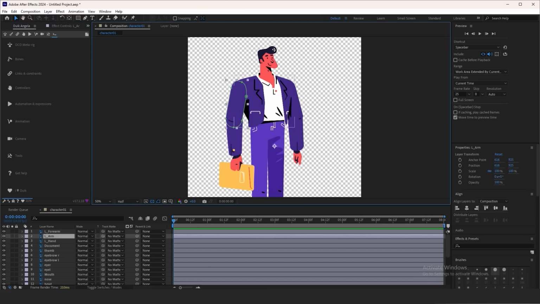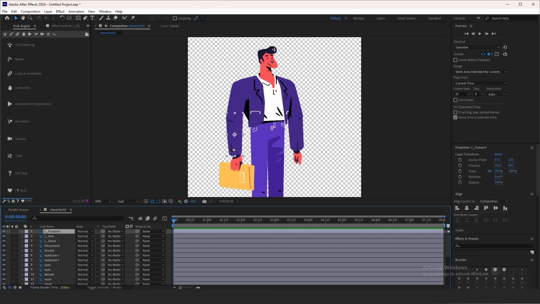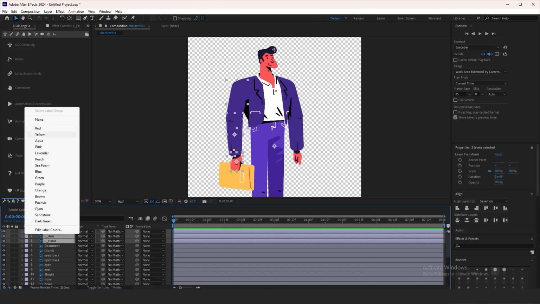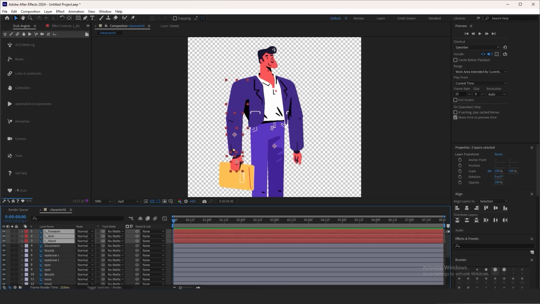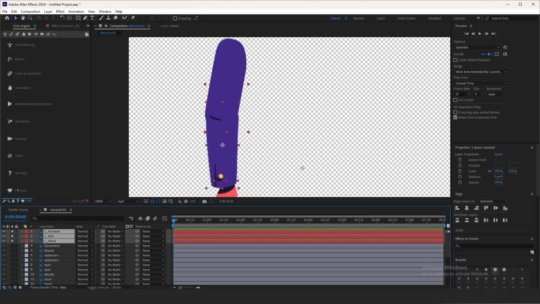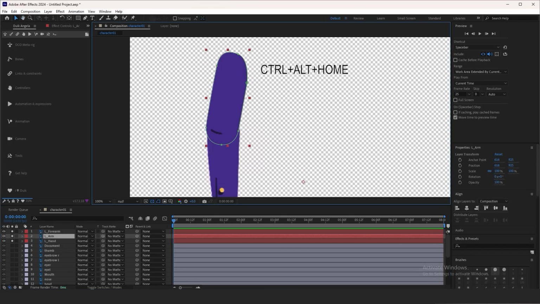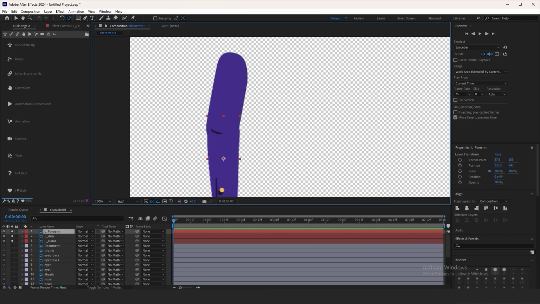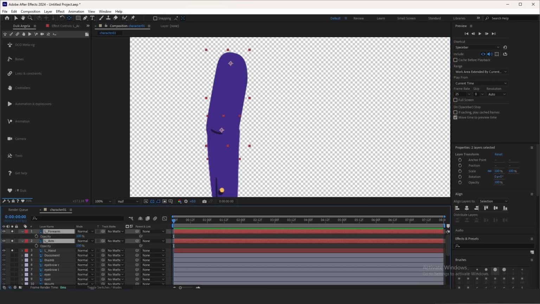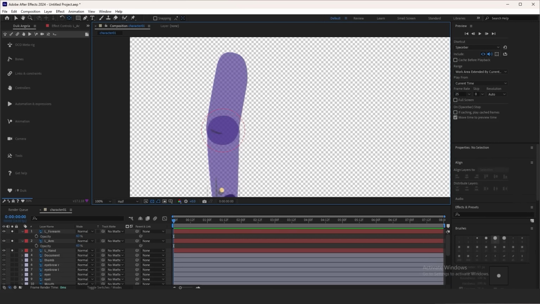Now I'm going to organize the layers here, starting from the topmost layer, which is on the left and consists of 3 parts. I'll select them together and set a red color label for it. In order to place the anchor point on the layer, it is enough to use the Alt plus Ctrl plus Home keys. The anchor points must be placed exactly at the connection points and joints. For example, when I reduce the opacity of the arm and forearm layer, I see that the anchor point must be in the middle so as not to protrude when moving.